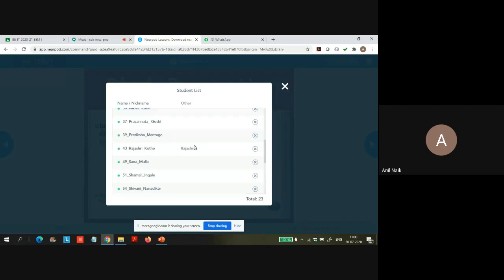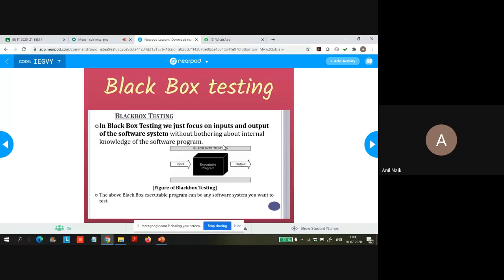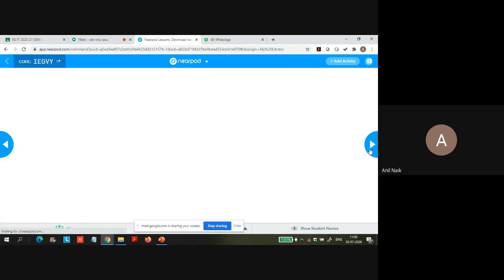Okay. So black box testing, that we already discussed at the start of the chapter. Black box means it mainly focuses on the input and output of the software system without bothering about the internal knowledge of the software program. It mainly focuses on the input and output.